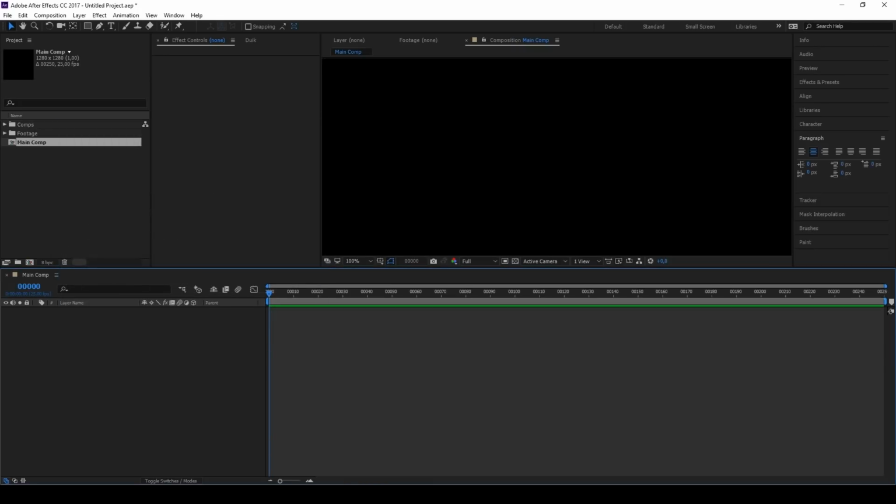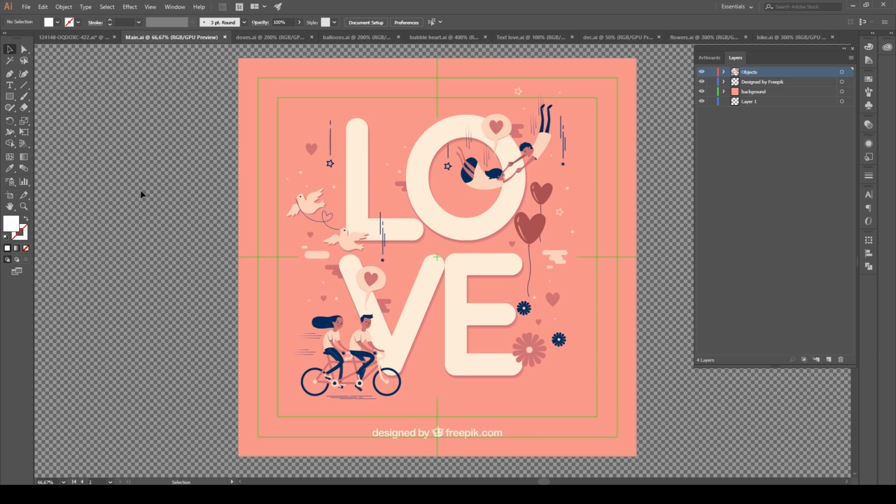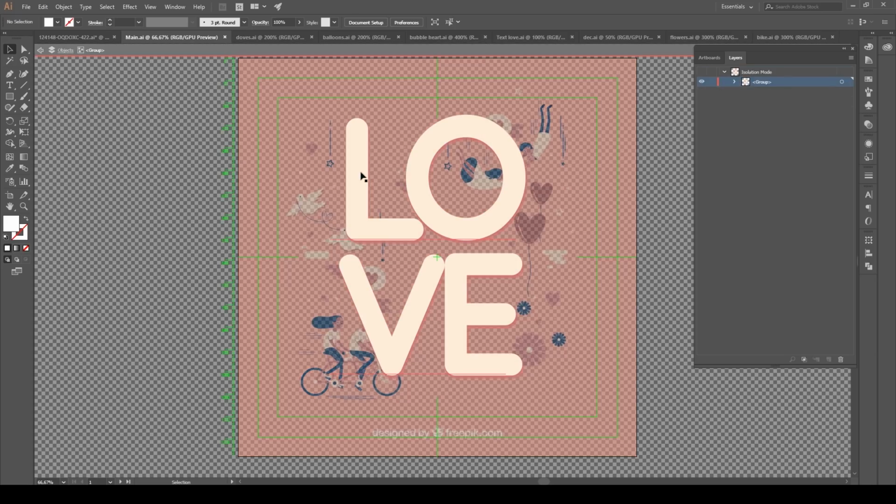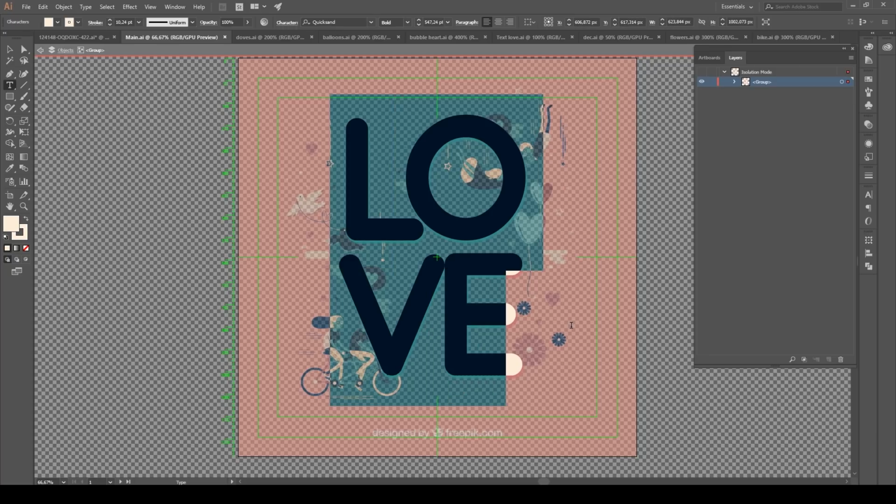We're going to start animating the components that require an entrance animation and an exit animation. So let's start with the text. For this, we're going to go to Illustrator, select the text, and we can copy it to the main composition we just made in After Effects.